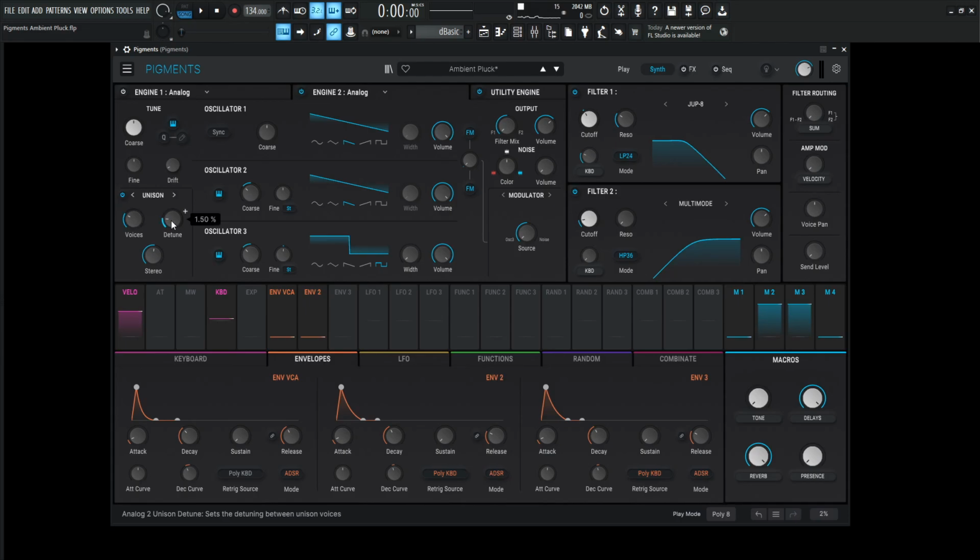We have 3 voices. The detune is at 1.50%. And then the stereo is a little bit more so in the center, because I don't want it to be too spread out, because it's more of a plucky sound. It should be a little bit maybe mono-ish, at 52.4%.